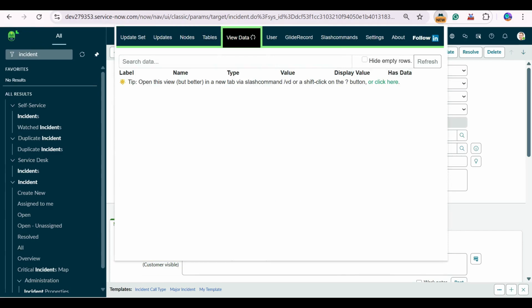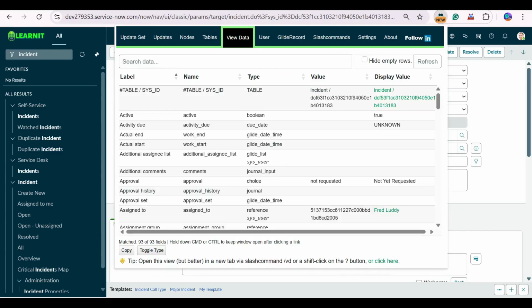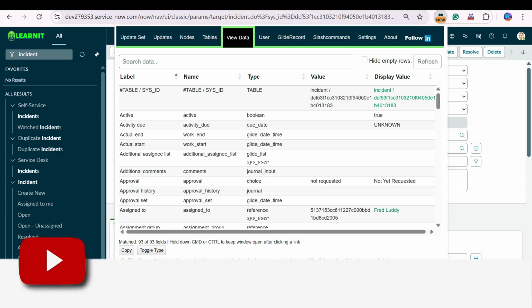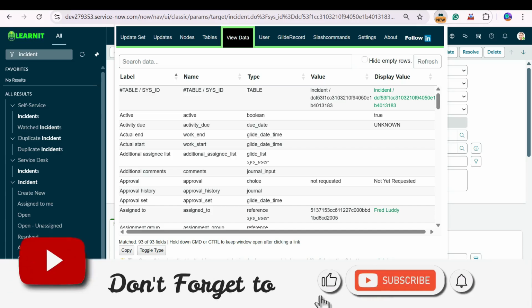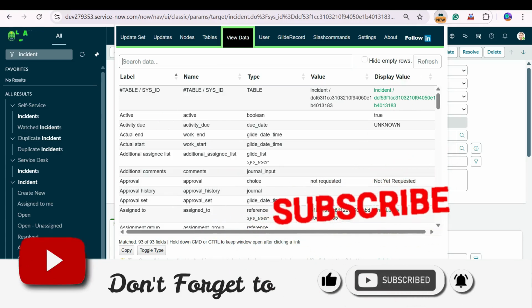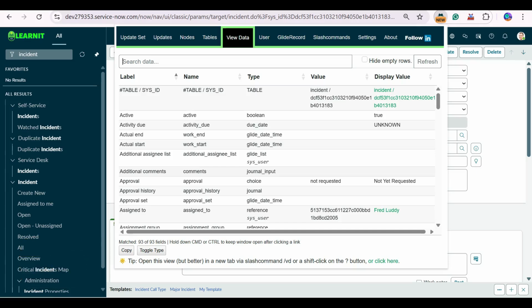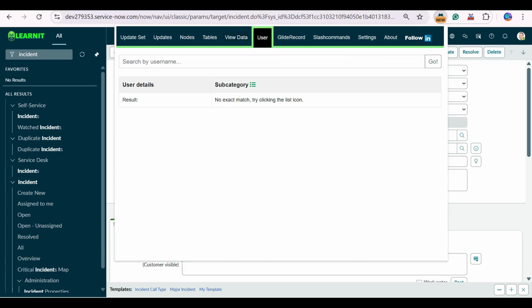In view data, we can view the data for the current table, the current form, what all fields are there, right? So all the columns will be visible here under view data. And if I click on user, right now we don't have any result for this.